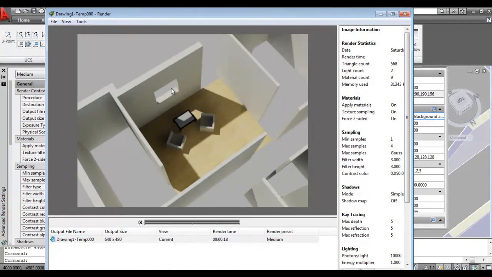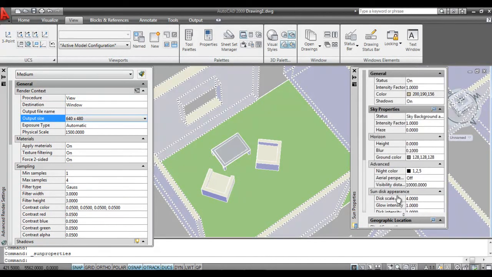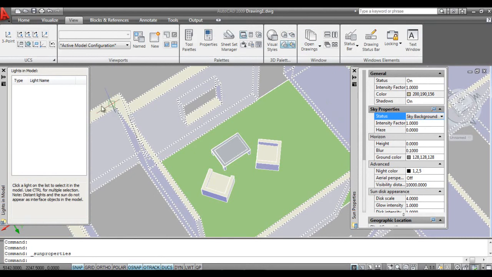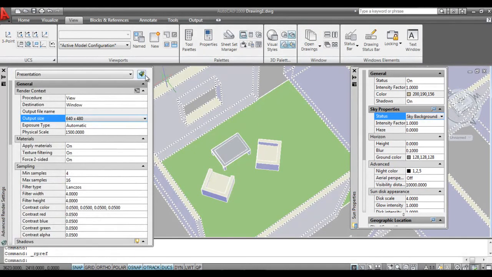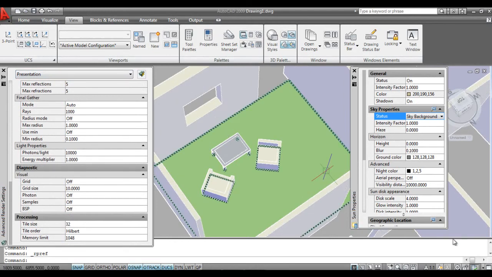This is the output, and fine. We will have to work a little bit on the shadows. Render shadow samples will be, say, 12, and I don't want softness. And again, I'll do the rendering. Output size. I'll pause my tutorial for a while.